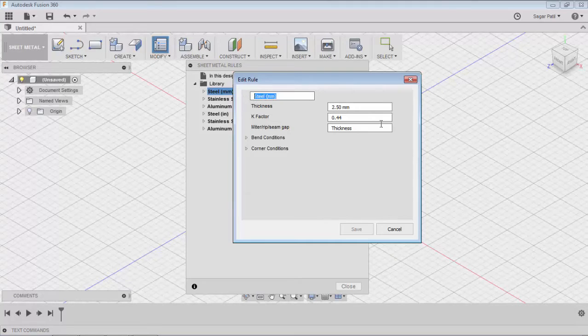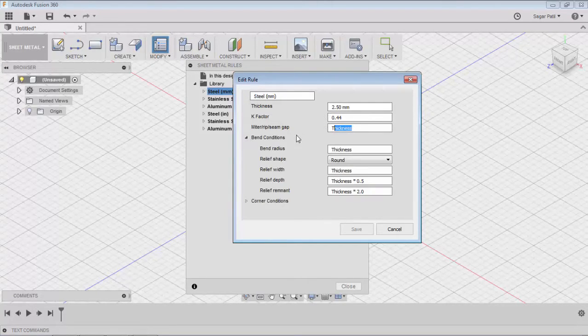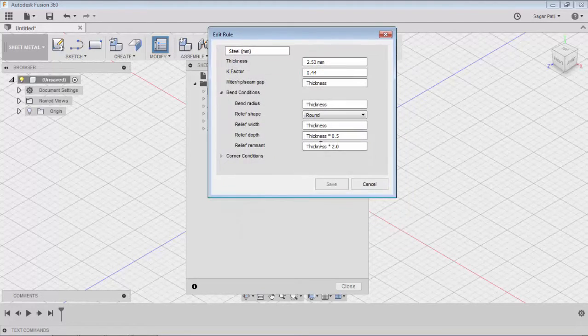names, rule name, thickness, K factor, mitre gap. There are some bend conditions. In bend condition you can modify the bend radius and relief shapes. There are different relief shapes, relief width, relief depth and remnant value.